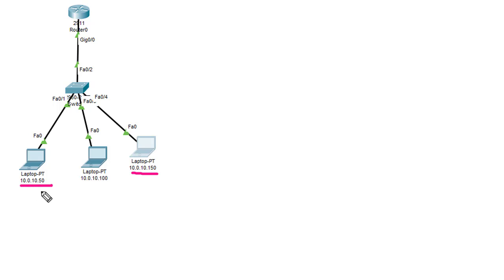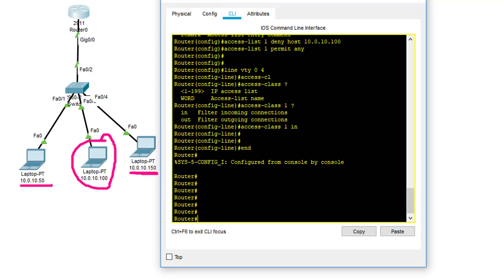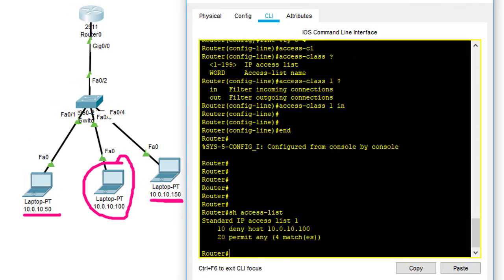So it means that everybody else in the network, the first laptop and the third laptop, are allowed to go through the router using telnet, except the laptop in the middle, which I denied with the access list. It cannot telnet to the router. As you can verify here with show access-list, it matched the first host, 10.0.10.100, and it matched four packets here.